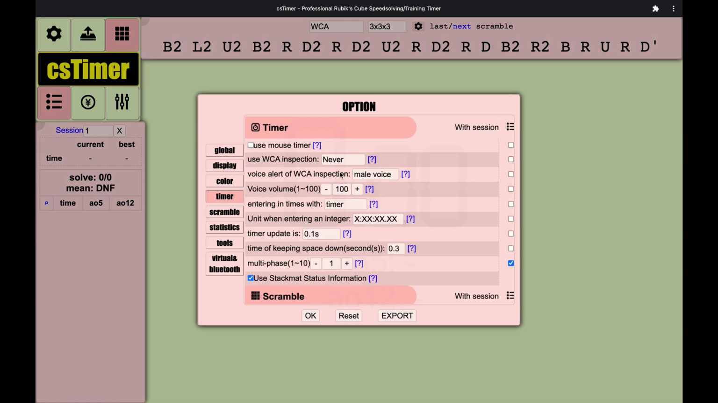Firstly, in WCA competition, there's inspection, and I really recommend using inspection yourselves. You can switch that inspection to always switched on or always except blind. So as I don't do blind, I would select always, and you could keep the rest as defaults.